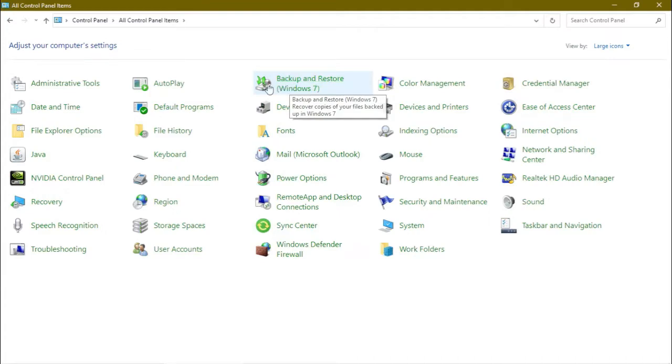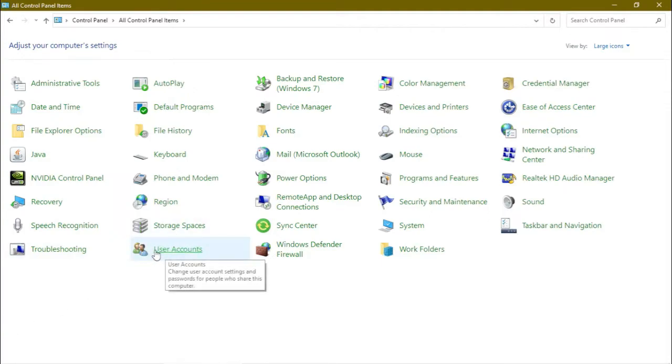But probably the two most important things in here are user accounts, where you can add a new account. Say you have a grandchild or a child that you want to have their own, and you want to set up a separate account. User accounts is where you would set that up. Or you can also set it up in accounts in settings.